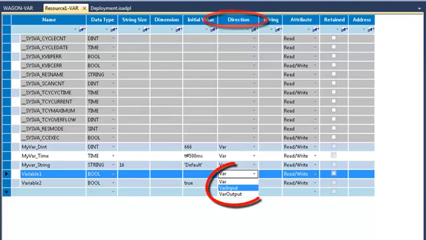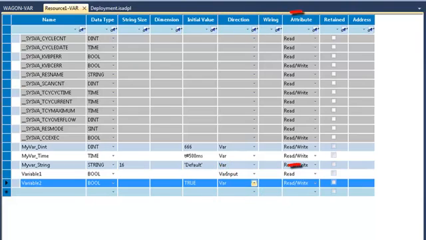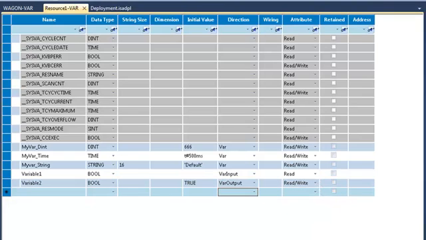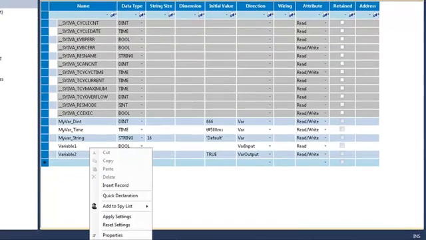In the direction column, you can specify var, var input, or var output. Var input is for the inputs connected to input cards, and the attribute will be read. Var output is for variables connected to output cards.